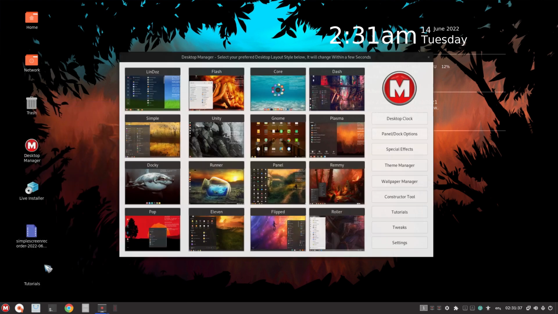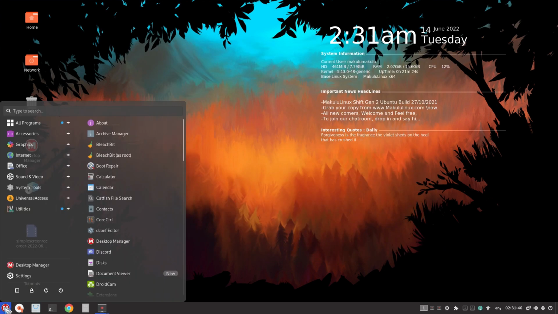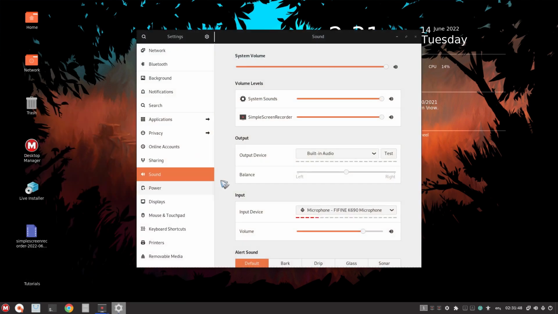Of course, the Desktop Manager to tweak your system. Lots of tools here to tweak if you like lots of eye candy. And finally, the settings here at the bottom, for GNOME. Pretty standard stuff here, pretty easy to use.